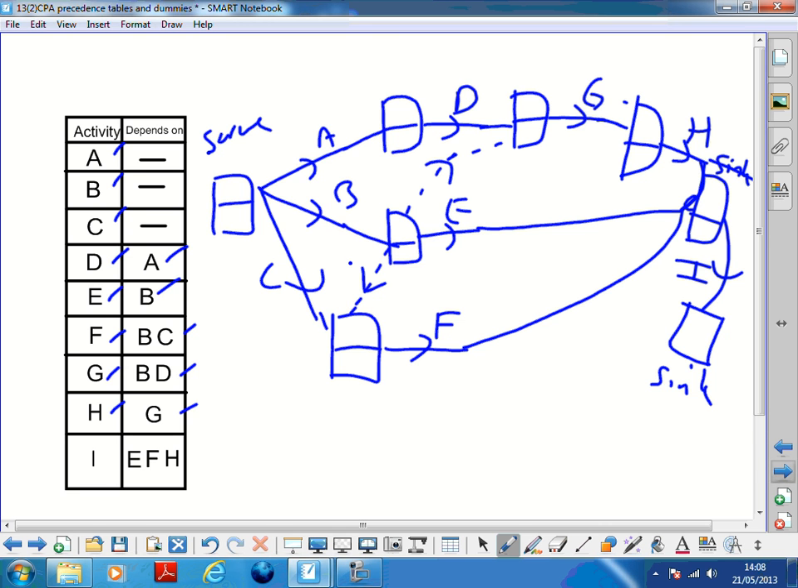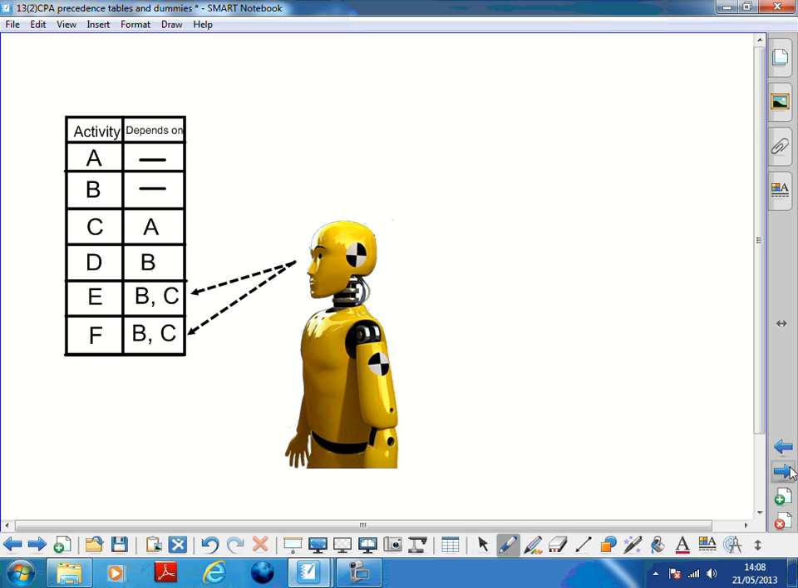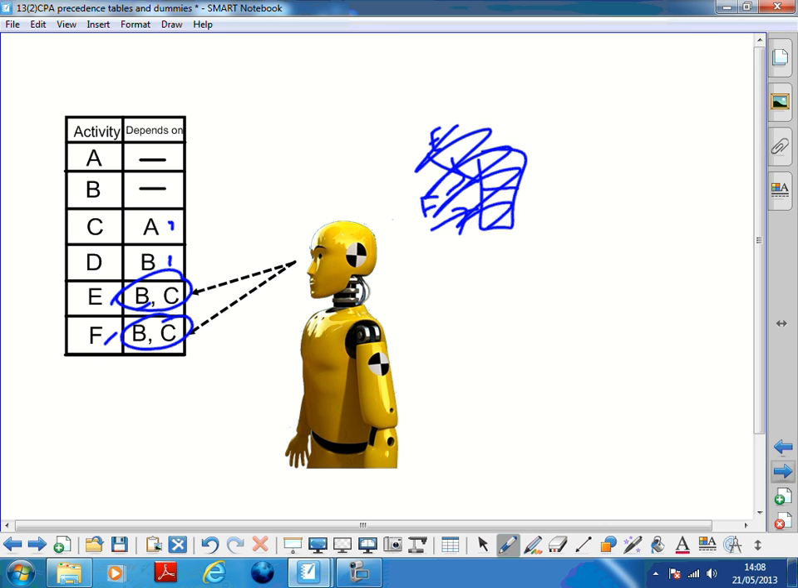Perfect. Now this one is a lot harder to see what the problem is from the table, but there is still a problem. We are going to need a dummy, but for a completely different reason. When we're drawing this one, we're going to end up with E and F coming into an event. Oh, I've done it the wrong way around, sorry. E and F depend on B and C, right? And so B and C are coming in here, probably via the use of a dummy as well, because we've got D depending only on B, but we've got E depending on B and C.